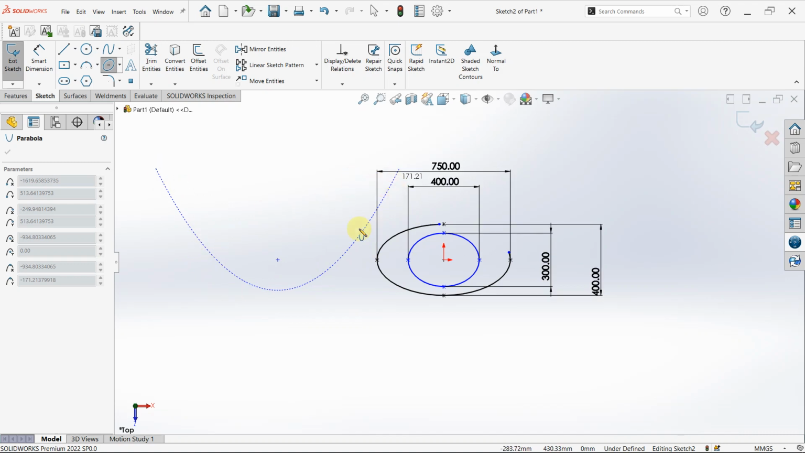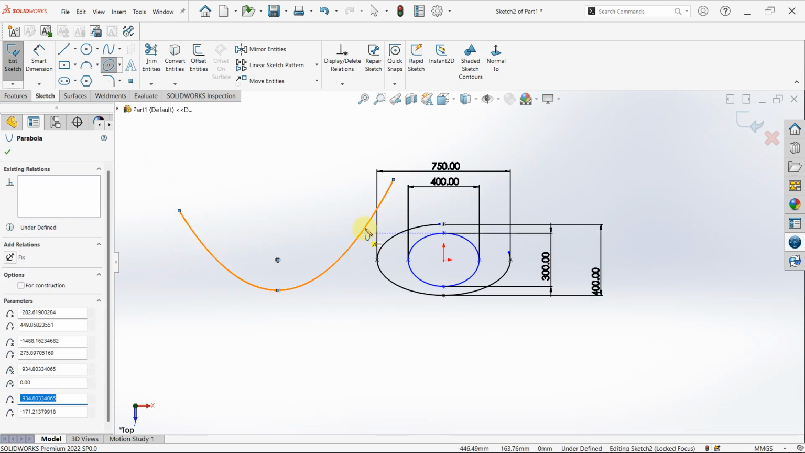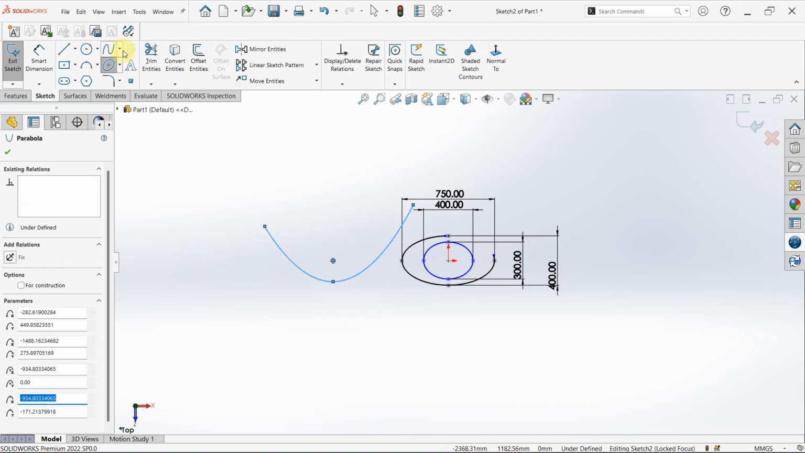If you want to start from here, you come here. If you want to start at this point, you come here. Then come to that point and click. Then you start drawing your parabola, and anywhere you want to stop, here, click, or here. So click in here. So that's how to draw it.